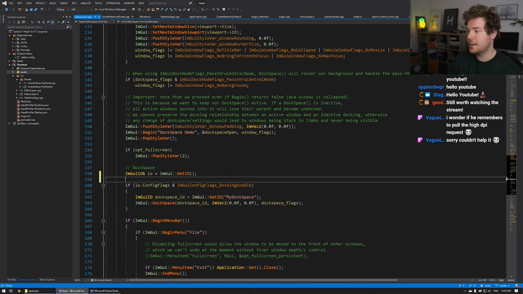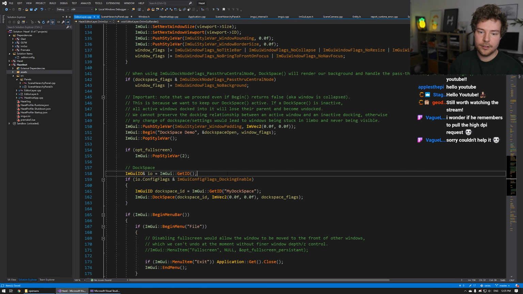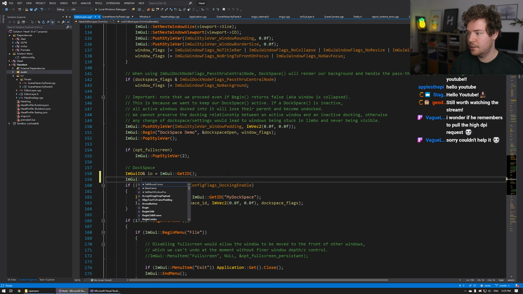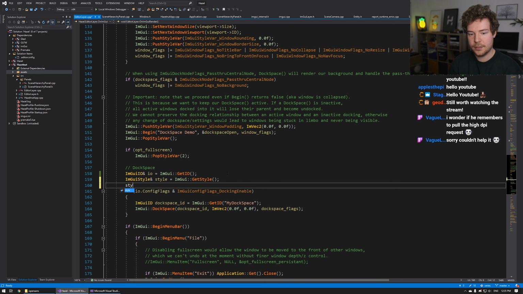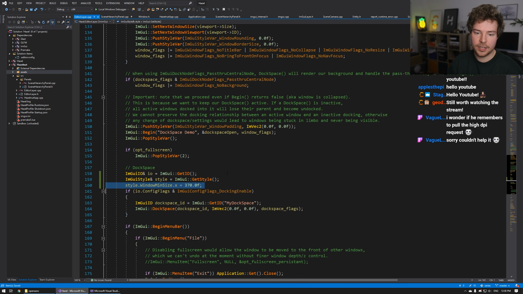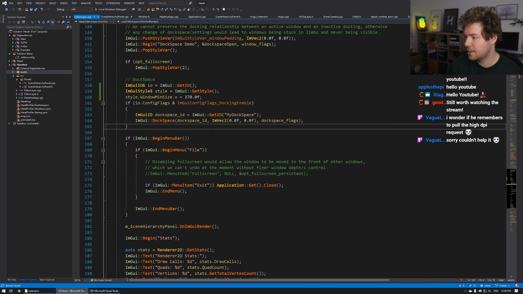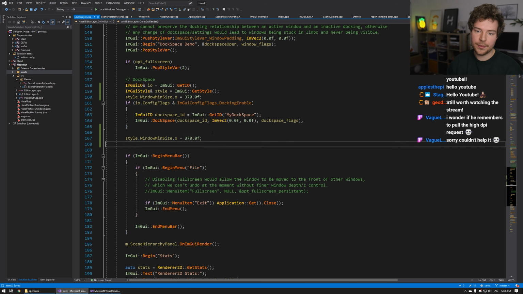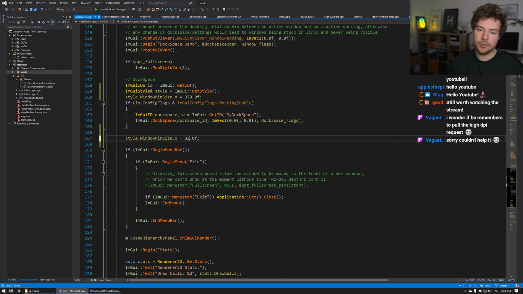So the way that we can do that is we'll get the style, ImGuiStyle& style equals ImGui::GetStyle, style.WindowMinSize.x equals, and we'll set it to 370, right, for the X. So you can't make a window less. If the window is docked, it has to be at least 370 pixels wide, which I found is the perfect amount for our properties panel. And then we'll reset it back to what it was, which was 32.